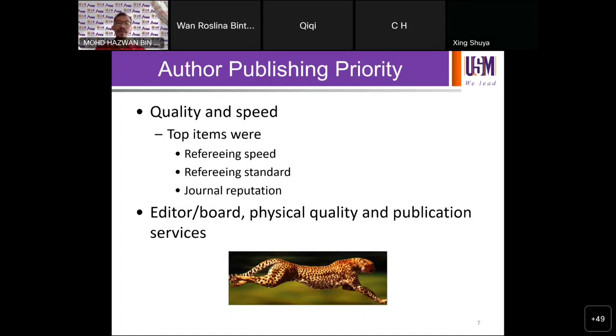And that is why, when you want to submit your articles, it is best to survey what types of journal you want to submit to, whether it is an open access journal, and whether the speed of reviewing is fast or slow. The top 3 items that authors normally prioritize is refereeing speed. It means that when you submit the article, you get a quick response. It shouldn't be that you submit the article and it takes almost 1 or 2 years to get a response from the editor or reviewer, right?